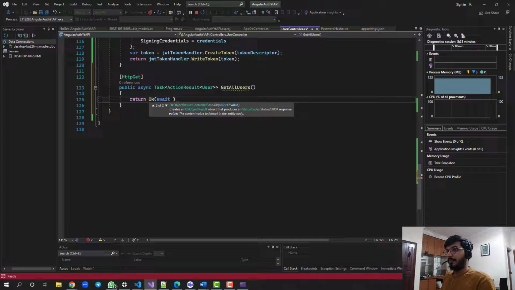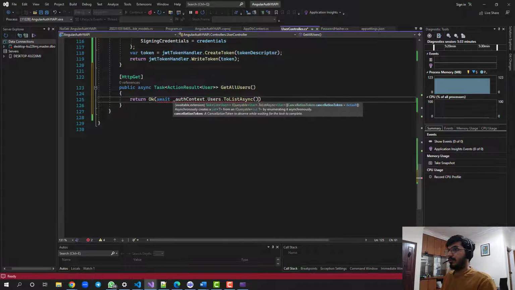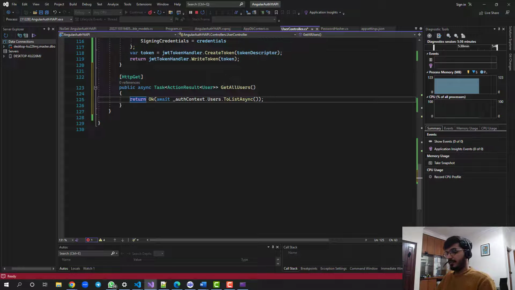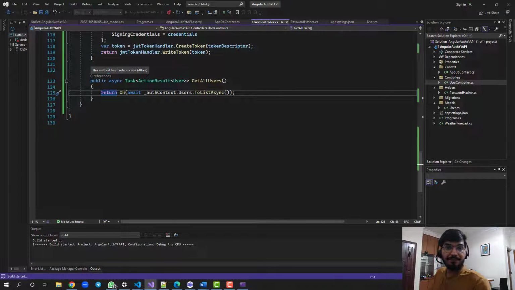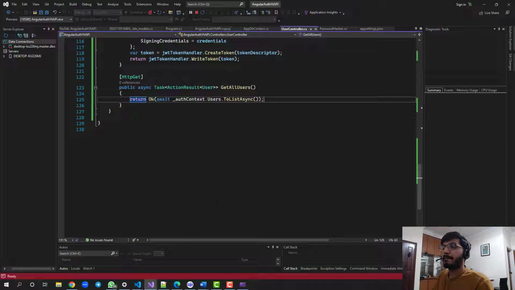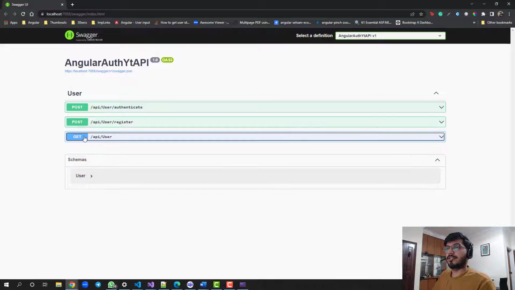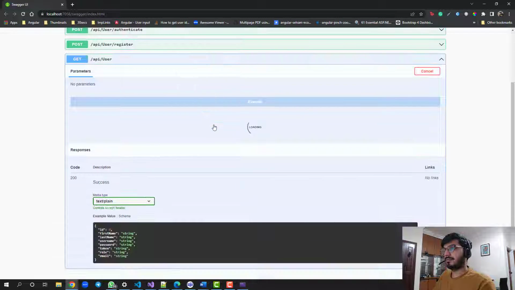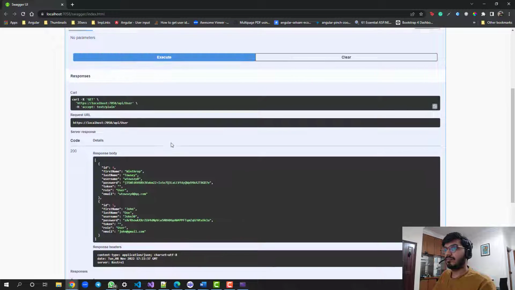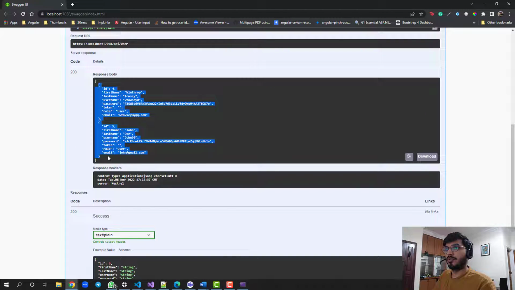So auth context dot user dot to list async, and that's it. Let's save this and first check in the API what we get for this. It's running. So we have the third API slash user, and let's click on try it out. Here we can see we have our two records of user, which are Winthrop and John.